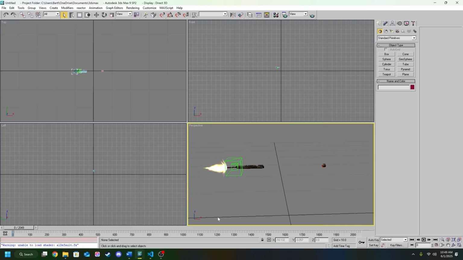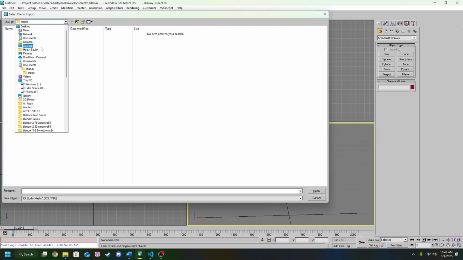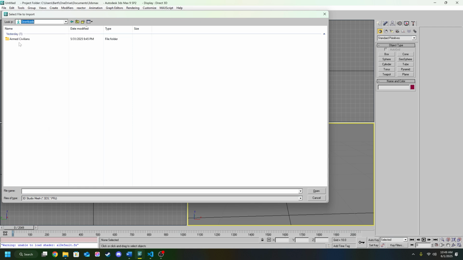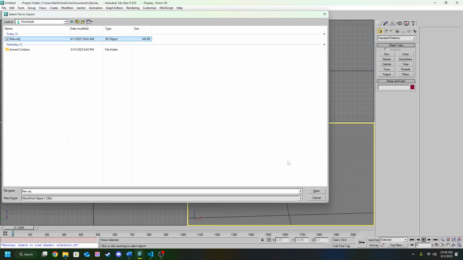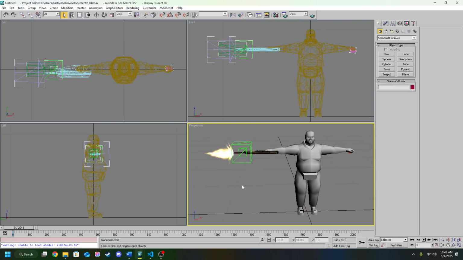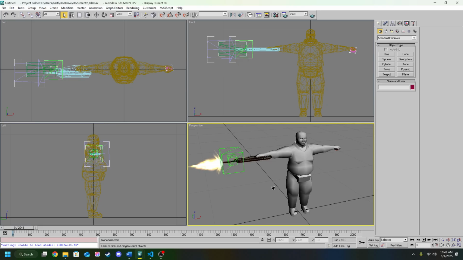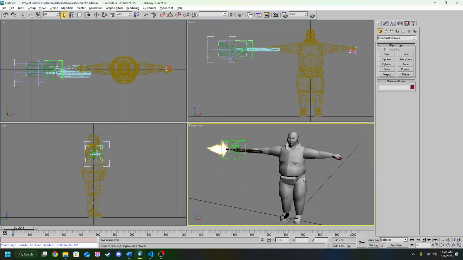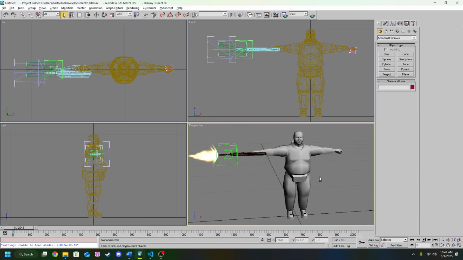Okay, so now we're going to want to import our man. So what we're going to do is go to File, then Import, then go to Downloads, and make sure that you have OBJ selected, since that was the file type. Click on Man, and then Open. Click OK, click OK, and now you have the person in here. Now, under normal circumstances, you would need to take this and scale it correctly with the model. But since this is already a human model and it's consistent with all the other human models, we're not going to have to do that.